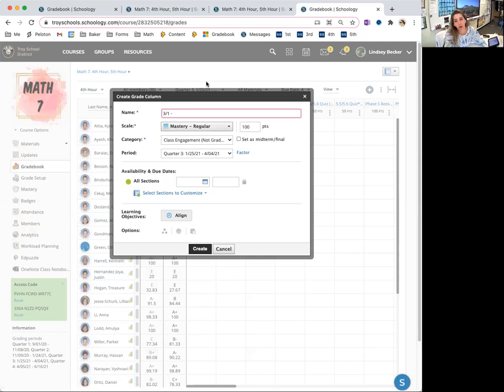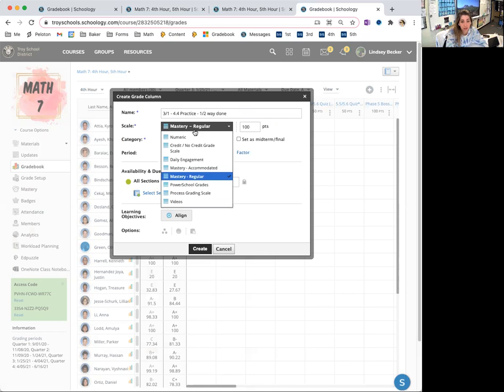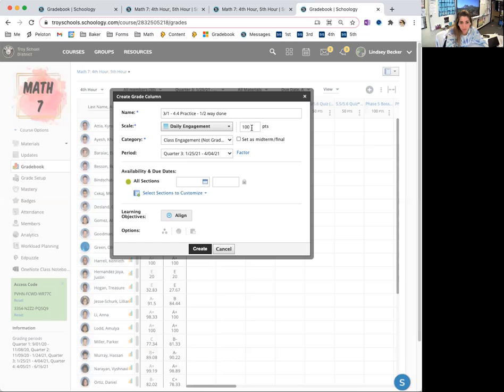So grade columns are all the things that kids aren't submitting anything for, but you're documenting it. So all of my daily engagement grades, they're not turning anything in, right? Like, I don't know, turn in your syllabus, right? That would be a grade column thing. I don't want it to show up in my materials page. So if you say add grade column, like all my daily engagement grades today, we did 4.4 practice, halfway done. And so I'm going to choose my scale, daily engagement. It's only worth 2 points. I make sure it's in my not graded category, and that was from today.